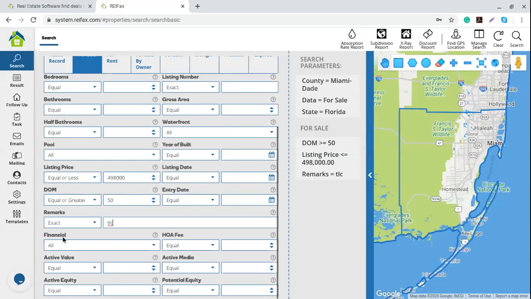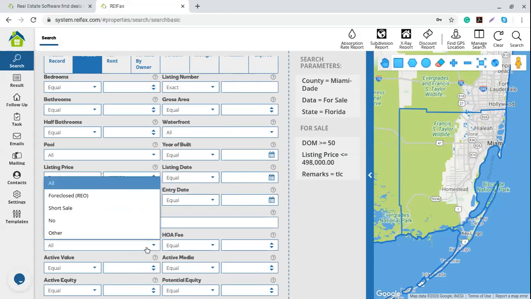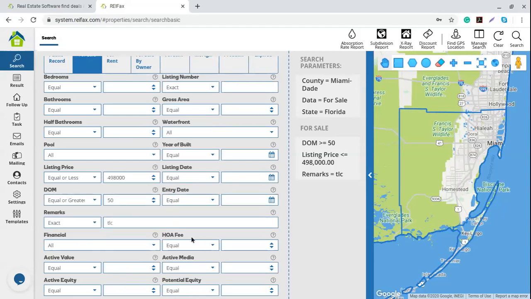If you are also looking for a specific financial status, you can narrow the search using this filter and select maybe properties that are listed for sale but are REO type, or properties that are short sale, okay? Or properties that have no kind of financial status or any other, okay? You can also search or filter by an HOA fee, if that is something you're interested in.